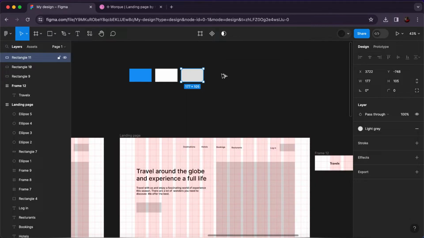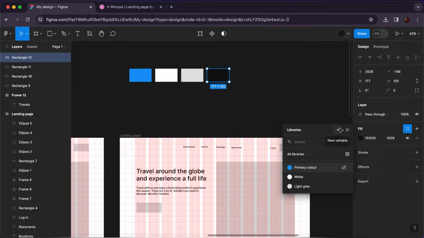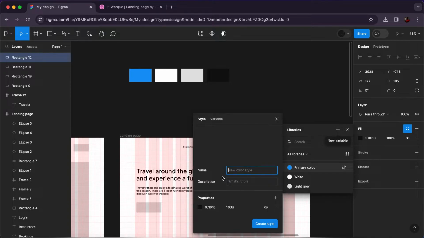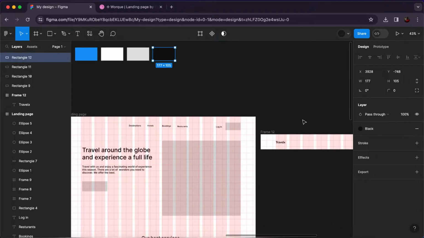Now let's go for our black. I'm going to detach this. Let's work with 1010. I don't like using black. This is 1000 shade of black. Going to be our black. Create style. So these are the basic colors we're going to be needing.